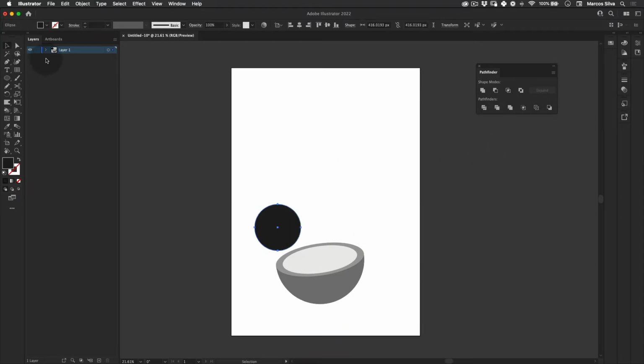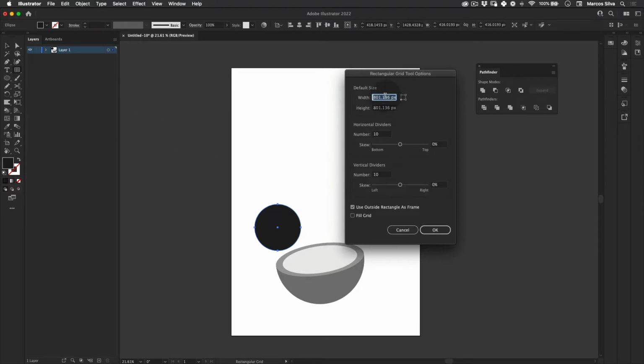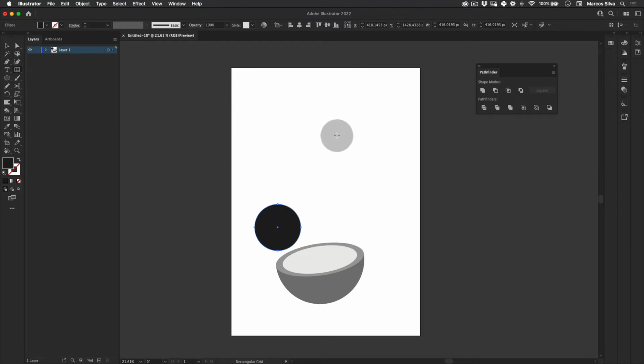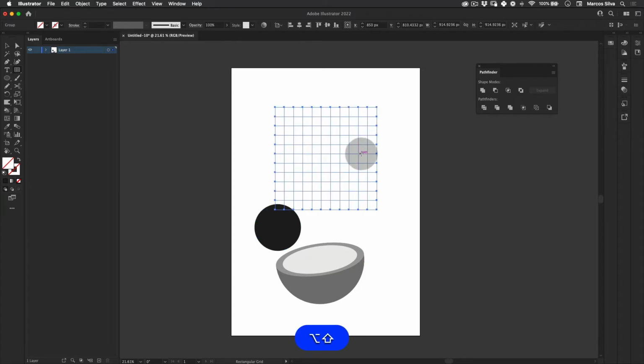And the next one is a grid. So I'm going to use the rectangle grid tool from Illustrator. We're just going to click twice. And here you can change the sizes and the number of dividers. I'm not sure what number of dividers comes by default in Illustrator. I think I already changed mine to 10 by 10, so I recommend you use the same number. I'll press OK. And again, I select all two. And then again, using Alt and Shift, let's make a perfect grid like this.